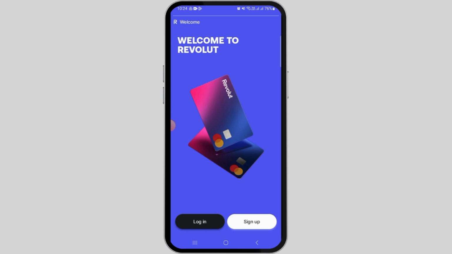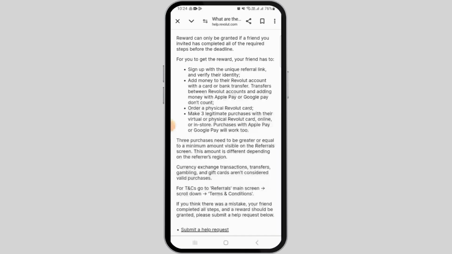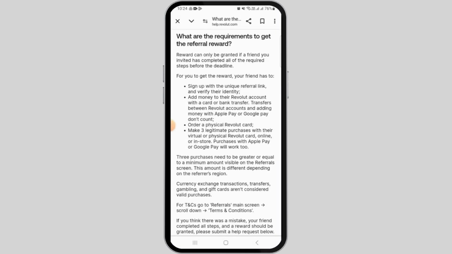Once you have been logged in, you want to tap on your profile icon. From there, you want to tap on the invite friends option. Once you tap on that option, you can very easily invite your friends from there.